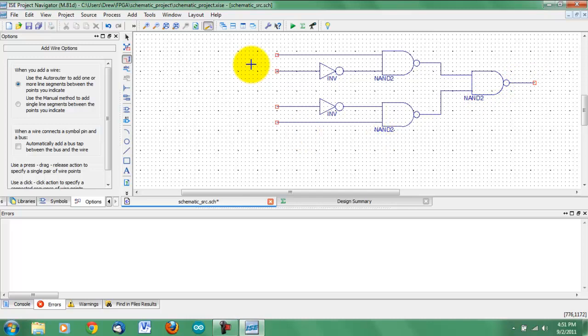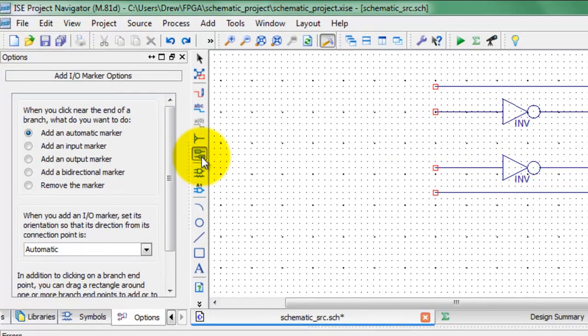Okay, so now we have all of these bare wires here, so let's go ahead and put some inputs and outputs on it. Now, this is the I/O marker button here. You just hover over it, it'll tell you what everything is. Like pretty much any modern software, it'll tell you what that button does. So right here, we want to click on Add I/O Marker.